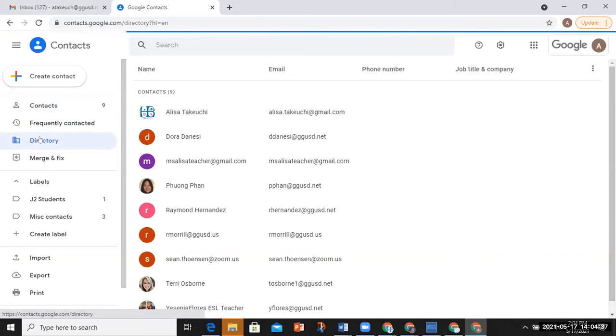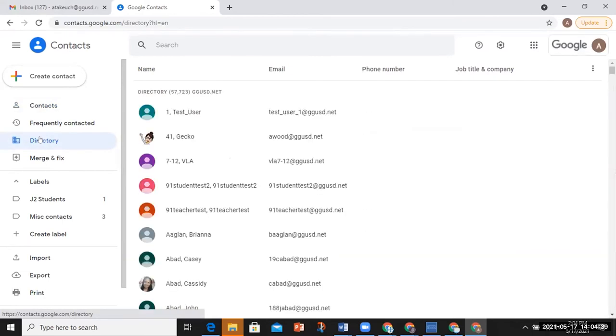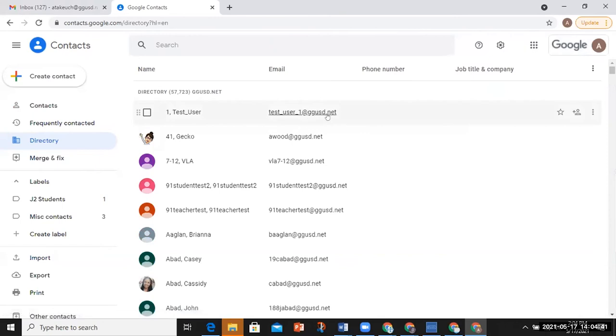And what it does is, it's going to take a little while because we have so many employees. Everybody that has a ggusd.net account is in this directory. So I don't need to call them up and ask, hey, what's your email? A lot of times also, school emails are very formulaic. There's a formula. It's usually your first initial and your last name at the district domain.